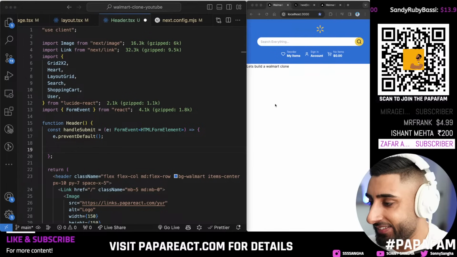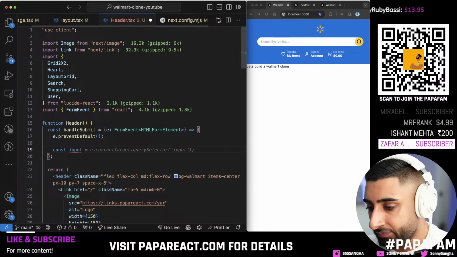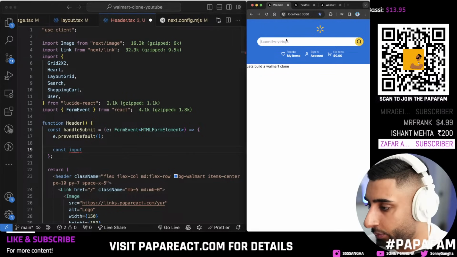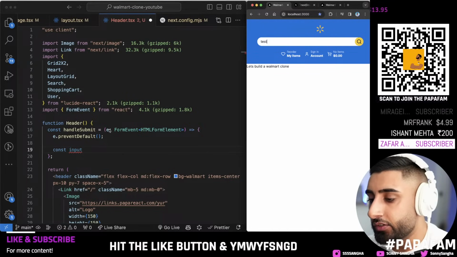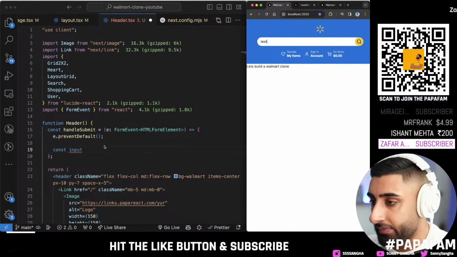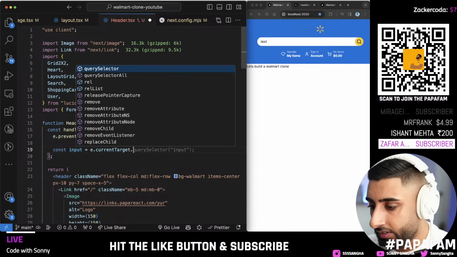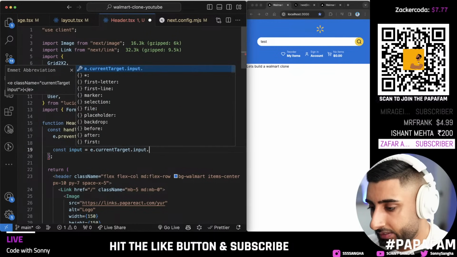It's incredible. Okay, so at this point now, if I want to go ahead and type in, I need to get the input, and I need to get whatever value I put in here. So again, you can use a ref, you can use a state. In this instance, I'm actually going to use e.currentTarget.input.value.